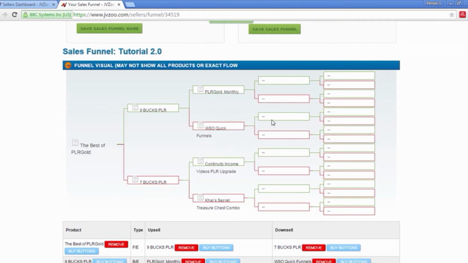This is your sales funnel. You've completed the upsell and the upsell for the first upsell and the downsell for your first upsell. And you've completed your downsell and the upsell for your downsell, and the downsell for your downsell.